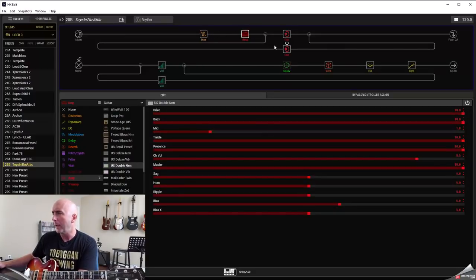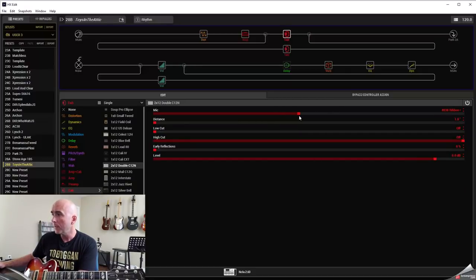We started off with the US Double Nrm, which is the Fender Twin model, like what Joe Perry said he used on this. Drive set at 10, bass on 10, mid on 1.8, treble on 10, presence on 10, channel volume 8.5, and master on 10. I don't believe I touched the deeper functions down here. I fed that into the 4x12 double C12N, which is the stock cabinet that comes with the Fender Twin.